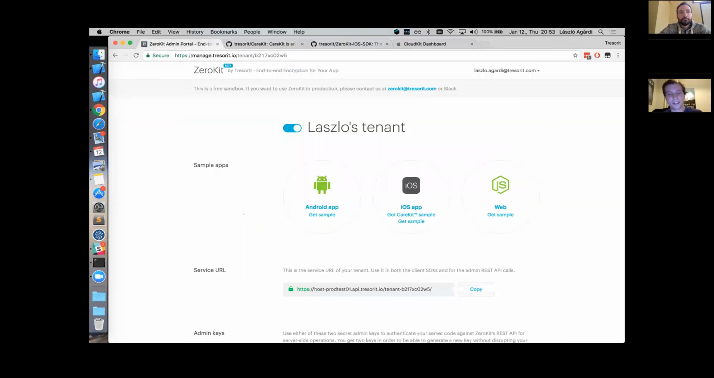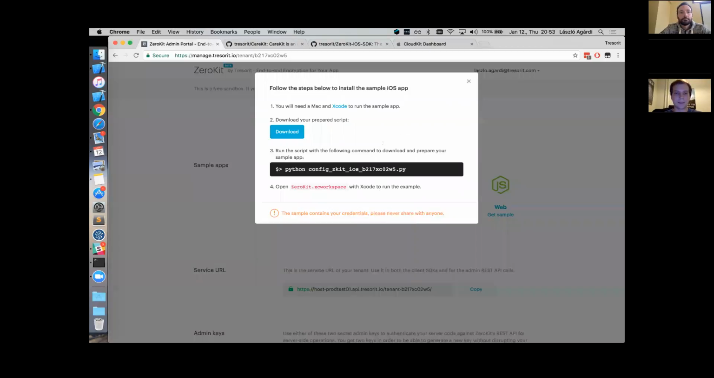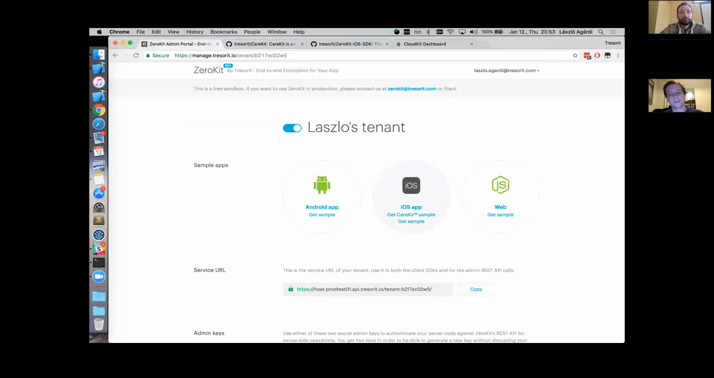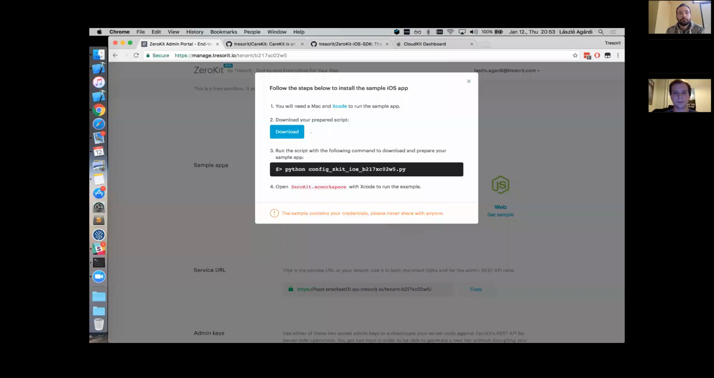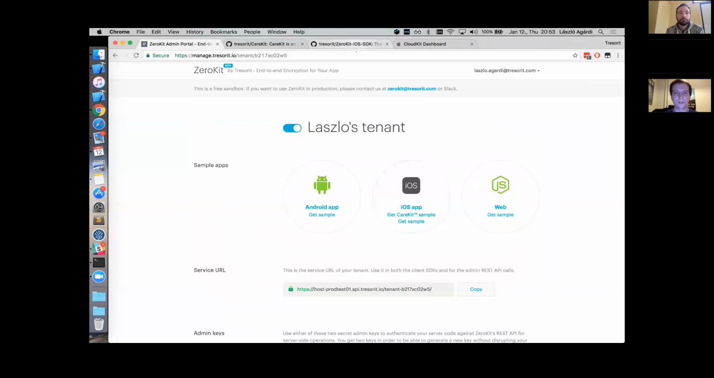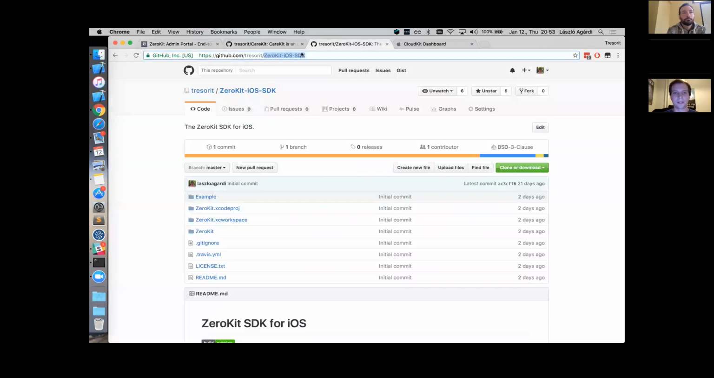If you're not a CareKit user or you're not interested in healthcare, we have a really simple sample app where you can see how to use ZeroKit. It's much simpler, so you can really understand the basics of ZeroKit without the complexity of CareKit. You can also download it from this portal, and if you download it with the script, it will be already configured for you. You can also find it on GitHub, where you can find the ZeroKit iOS SDK, and we also provide an example application for you.